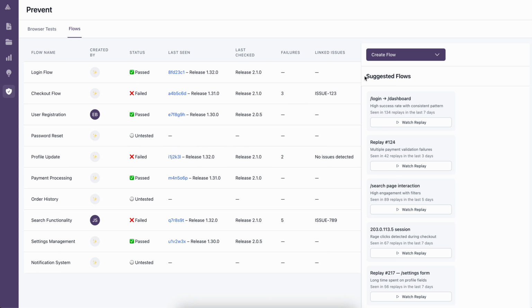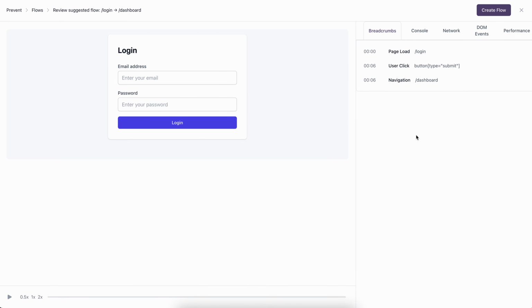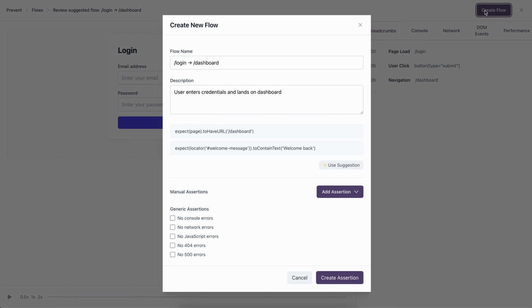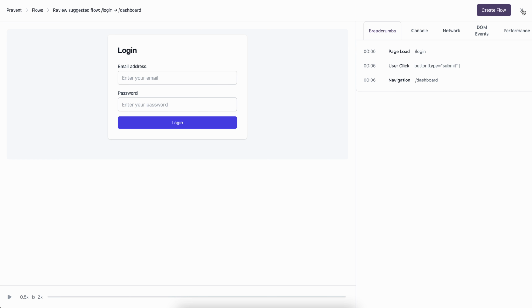Going back to the flows page, another layer of automation is in suggested flows. In this one, we're seeing it's been identified as a common workflow per session replays that are incoming. So it's a login flow here, and from there, a flow can be created based on that.